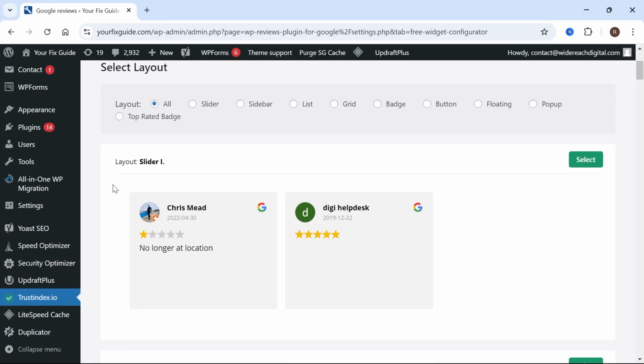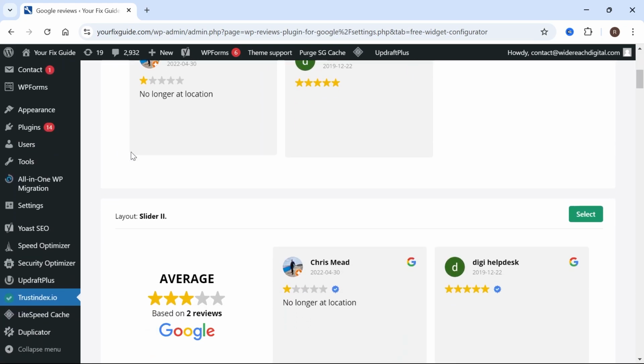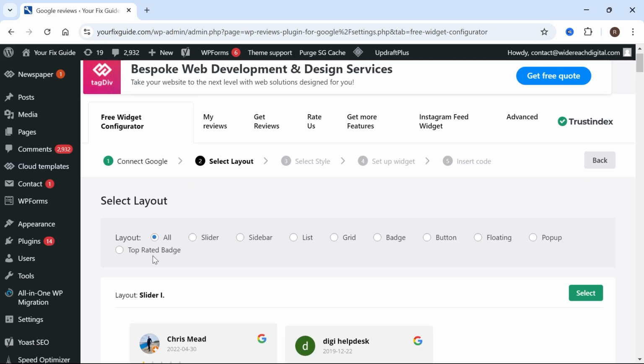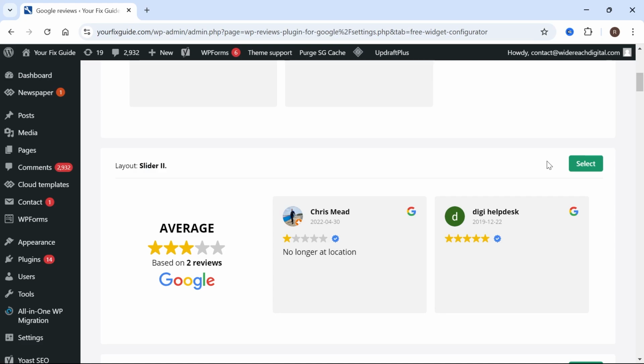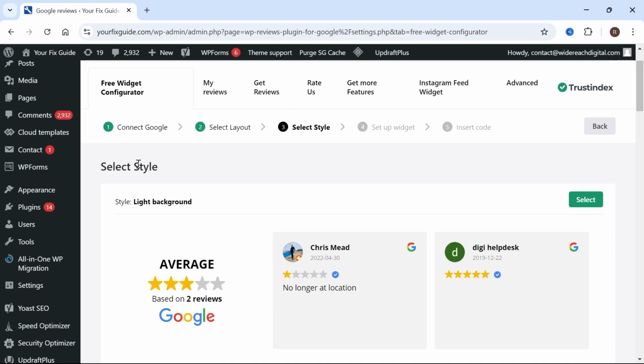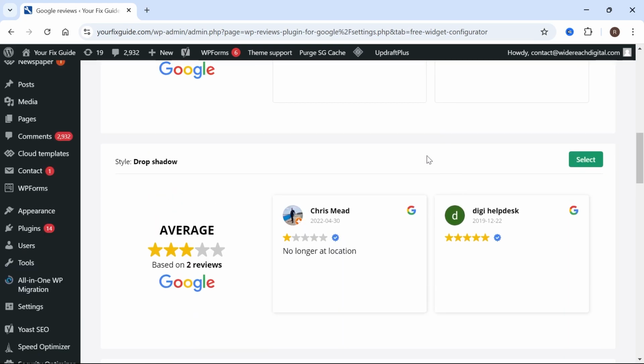So now that we've connected our Google business, you'll be able to see the current reviews that you have for this business. And now from this page, we're just going to select the slider that we want to use for the layout. Now there's a bunch of different free ones that we can choose. I'm just going to go ahead and pick slider 2 and click select. Then once again, you have some styling options. So just go through the list and pick the style that you like the best. I'm going to go for this kind of drop shadow effect and hit select.